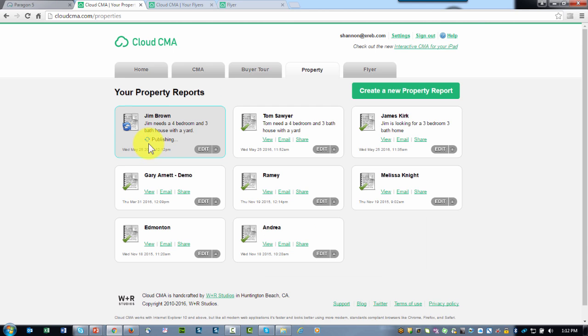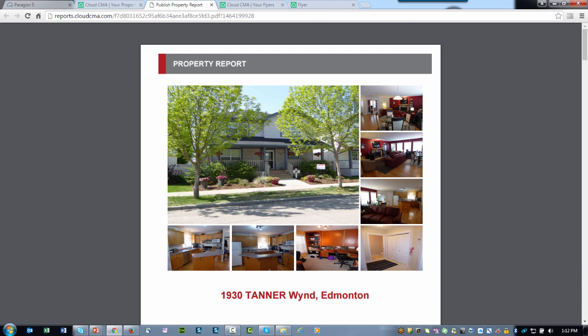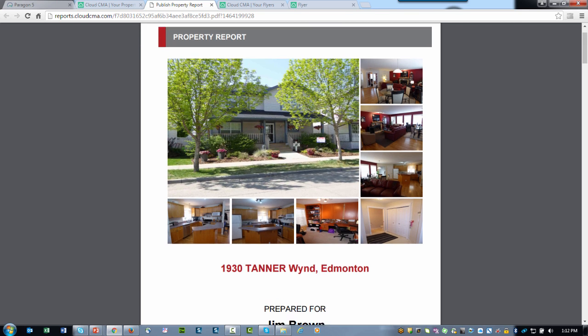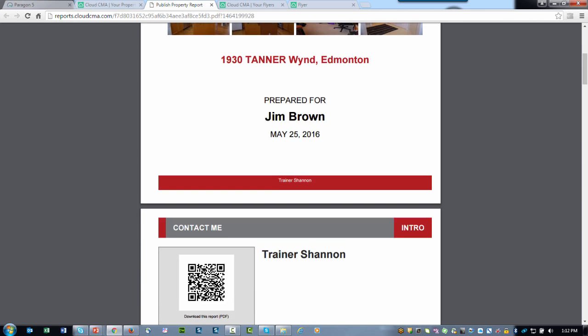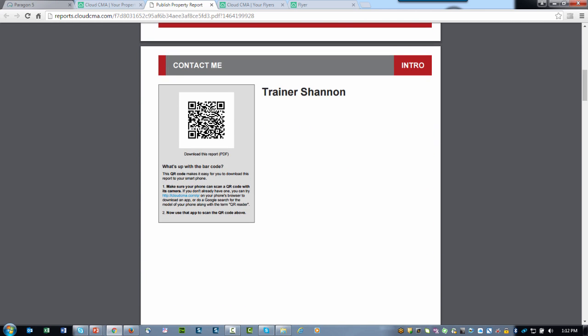Notice that the wheel is spinning around again, indicating that this report is being published. With the report published, I can now click and view it. The property report is generated, and I want you to note again what a professional look this has. As I scroll on down through, you can see who it's for. Again, I've got a QR code that I can utilize to scan and get this report downloaded to my device.